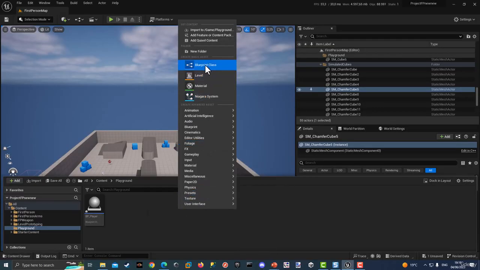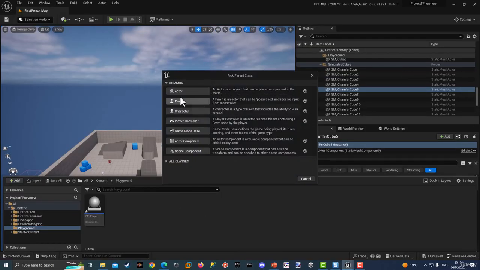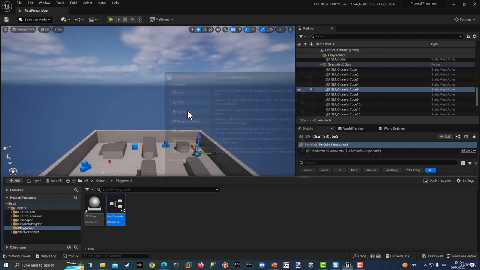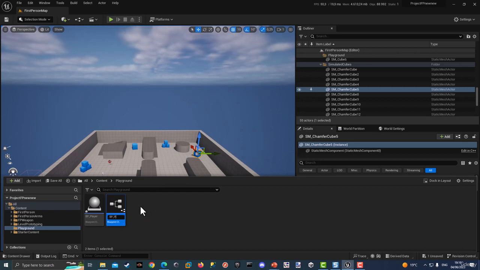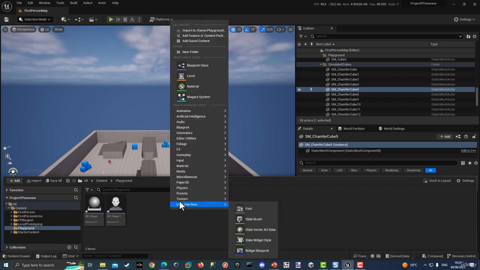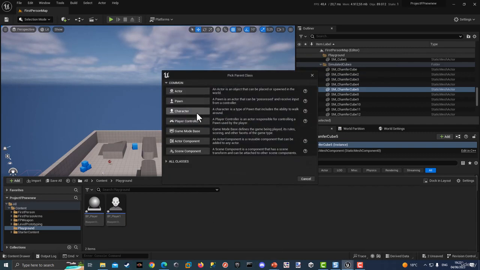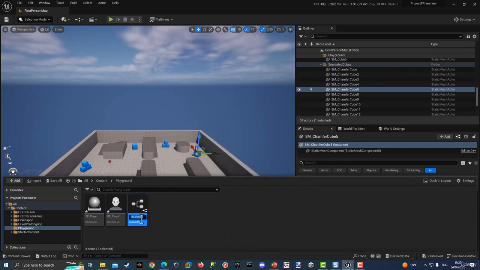The first one, let's select Character as the parent and name it BP underscore Player1. The second one, the same. Let's use Character as parent and name it BP underscore Player2.